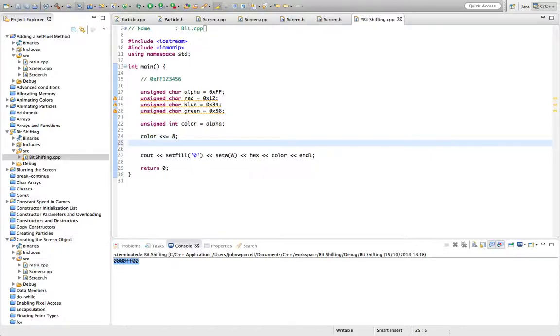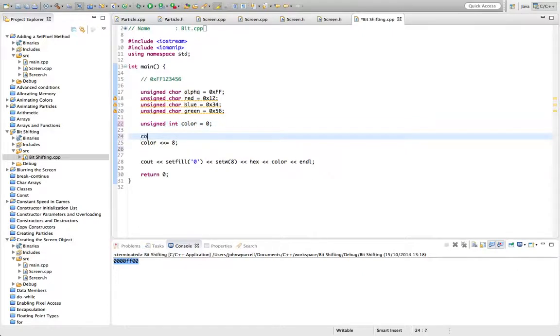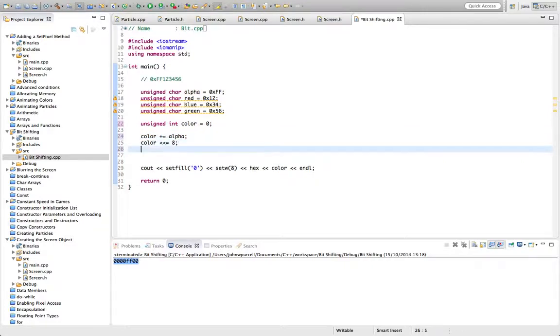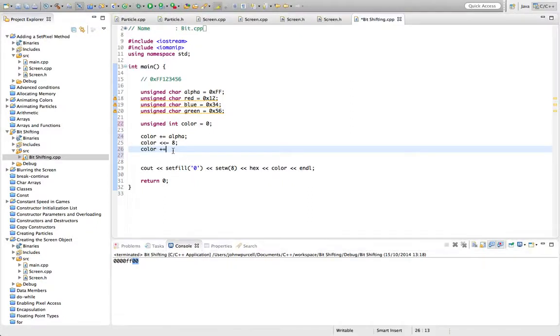We can then set this equal to 0 to start with, and then say color plus equals alpha, and then shift equals by a byte. Then we can say color, and we can add on the next value, which is red here, and when we add it, it's going to fill this empty space on the right. Let's say red. Let's take a look at how that looks.